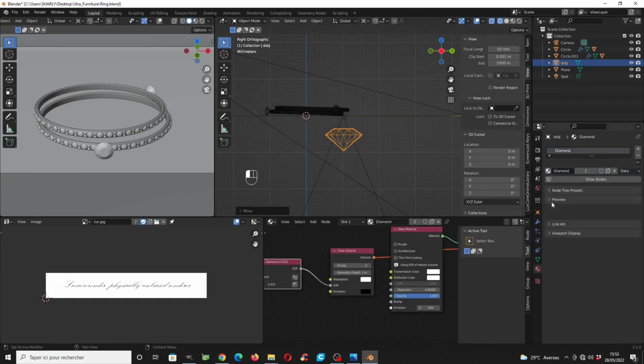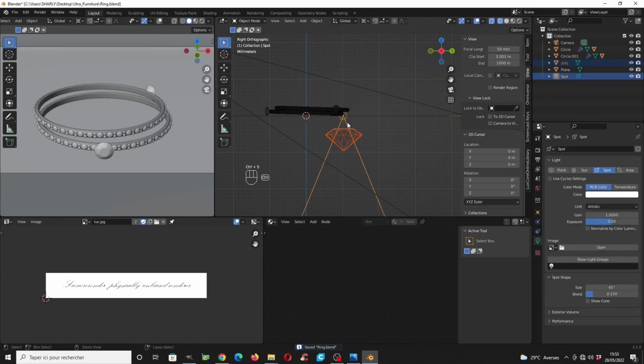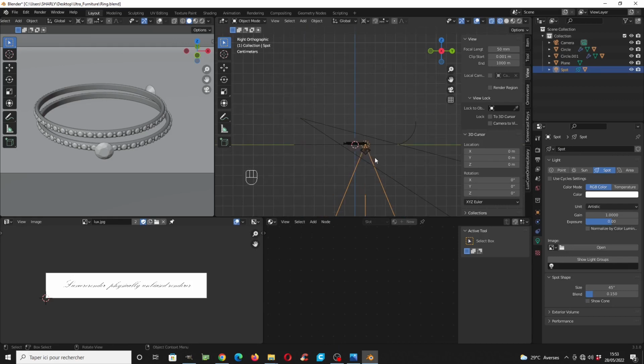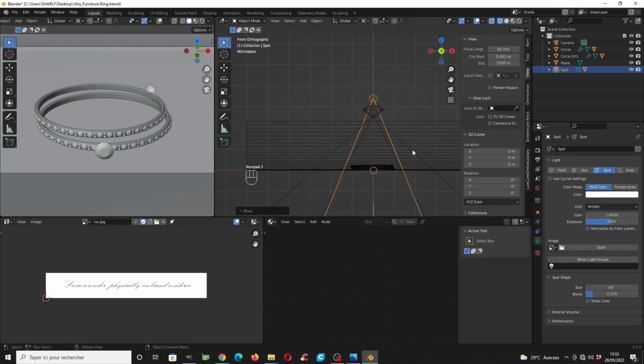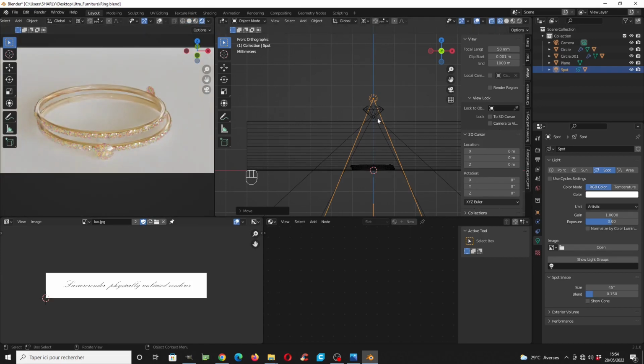Okay, and then you can parent it with the spot. Now we can put it up here, and let's see what happened. We don't see a lot of things. What we want to do is to let the light pass through the diamond and scatter around the ring here.